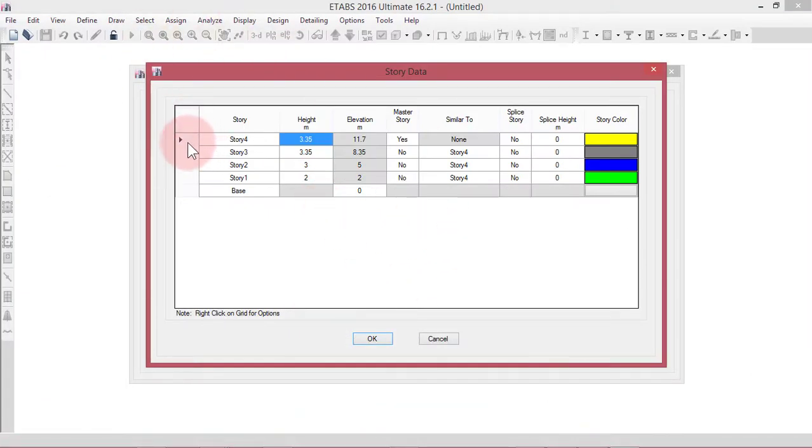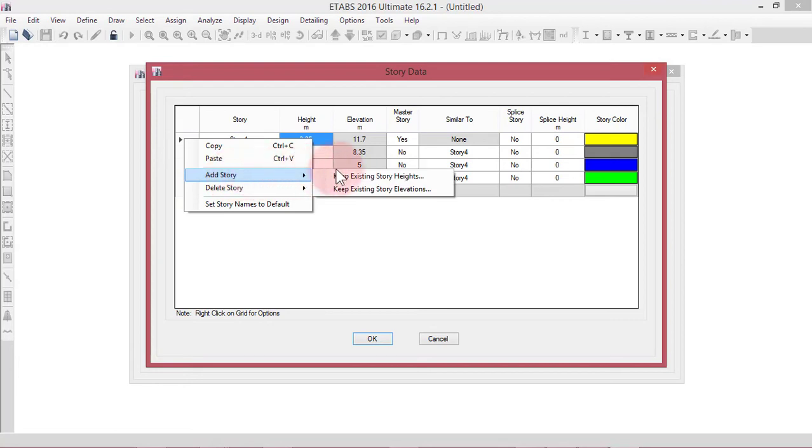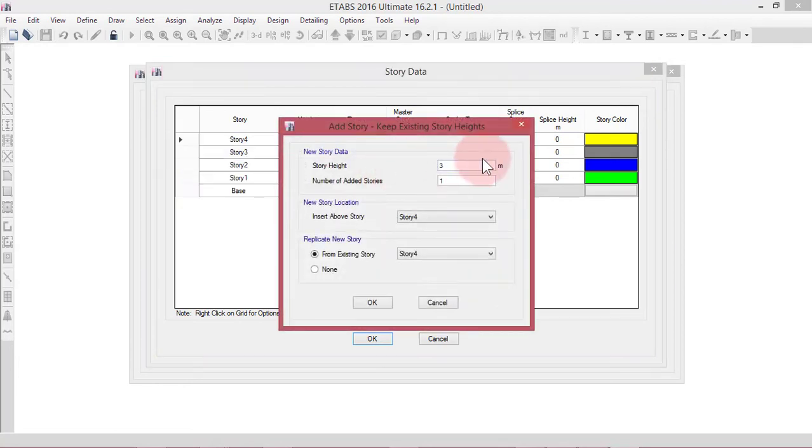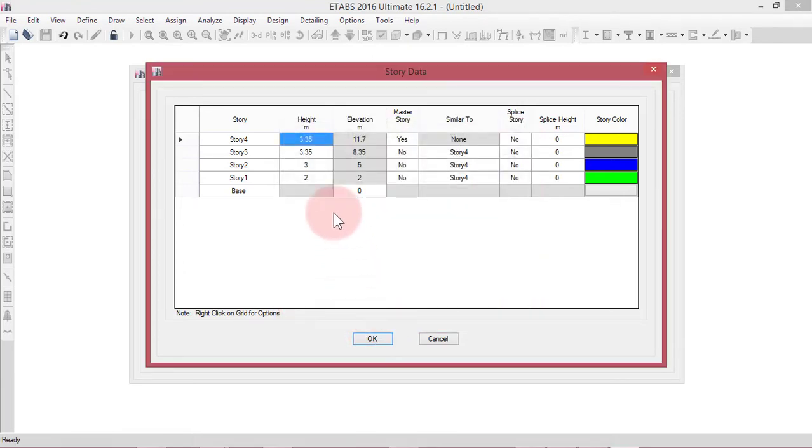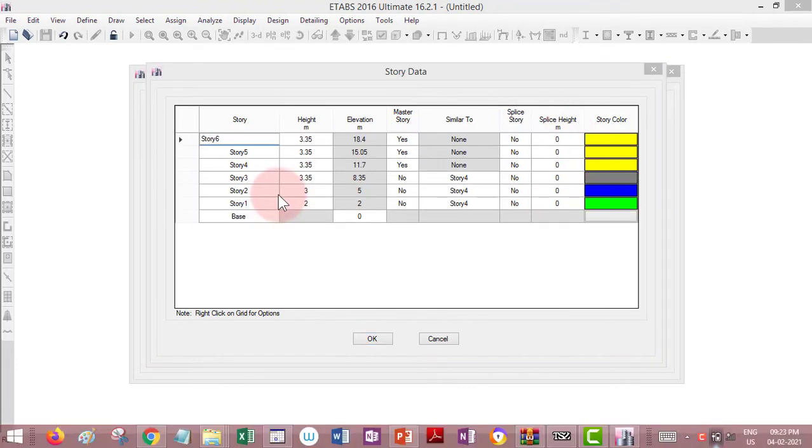To add two more stories, you go to this arrow, right click and go to add story, keep existing story height. So here you can give the story height is 3.35 meter. Number of stories you have to add 2, and above story 4 from existing story 4. So now we got 6 stories.